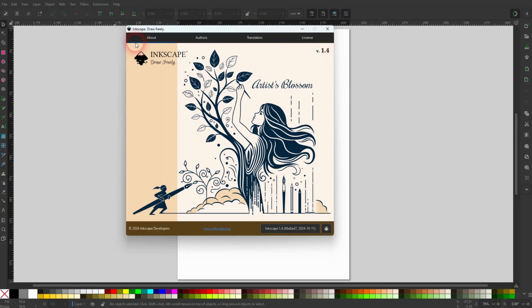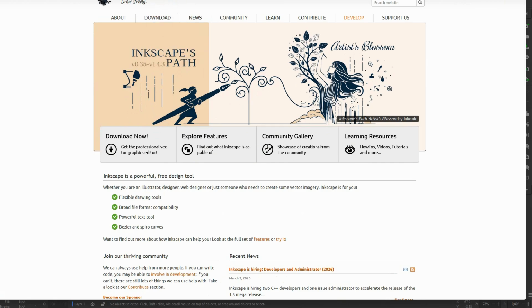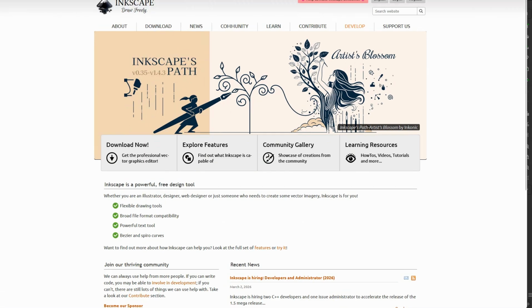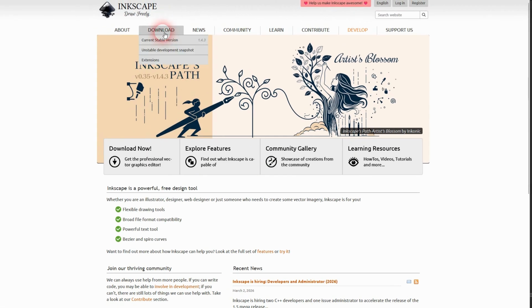I already have an older version installed here, 1.4. You can see that under Help and About. But you can also see that below there is a link given, and that is inkscape.org. This is the official link, and I would advise you, if you want to install Inkscape, then go there and not to some third party, some weird other website. Here you can be sure on inkscape.org that you're not going to get a virus.